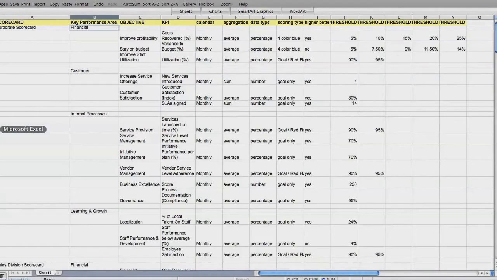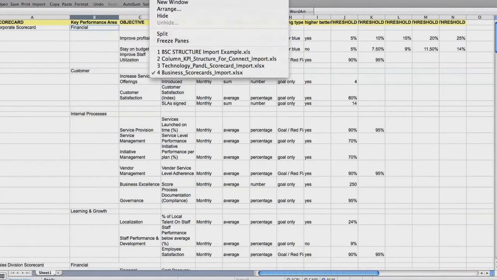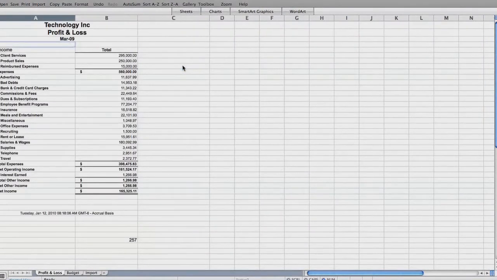The first thing we're going to do is show you how to get to a scorecard structure that the application can read. We'll take a P&L as an example. What we're looking at here is an actual export of a P&L from a QuickBooks accounting system. You can see that it's divided into key performance areas: income, expenses, total expenses, net operating income, and net income. However, you'll see that they're all in one column, and these are actual numbers, not budget numbers.